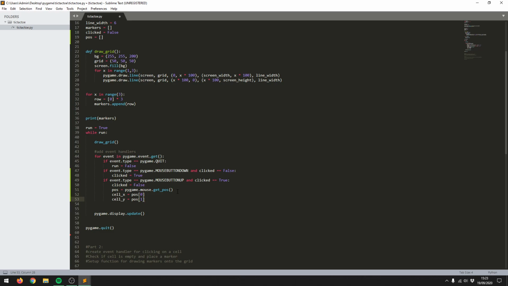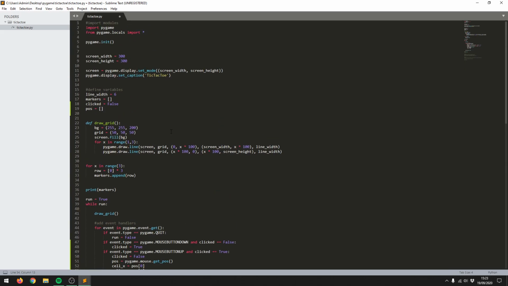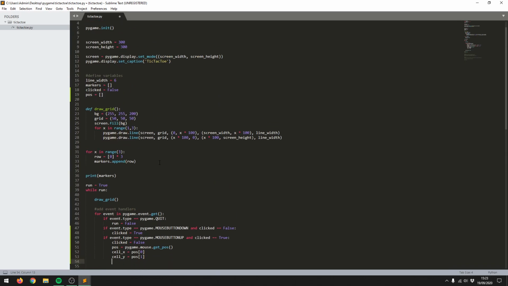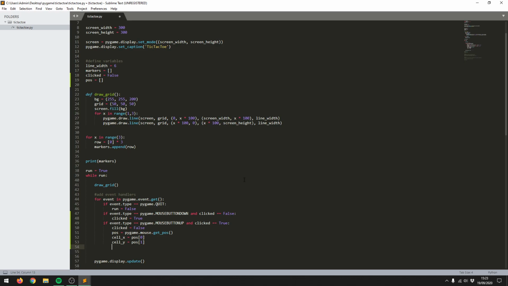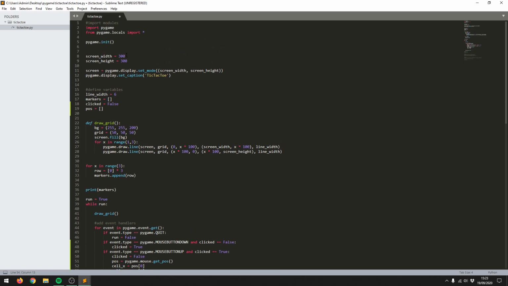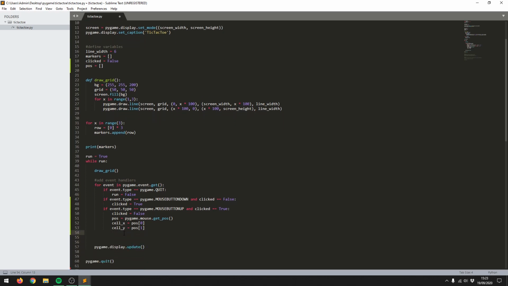All right, so I've got my X and Y, and now I want to correlate these back to my grid. So if you remember, my grid size is 300 by 300, and I've got 3 rows and 3 columns. So essentially, if I just divide the measured position of the mouse by 100, I should get the position of the cell. So I'm going to use floor division for this, because if I'm in position 150, I don't want to get back 1.5. I just want to get a round number. So floor division is going to do that for me. It's going to remove the decimal point and essentially round down.